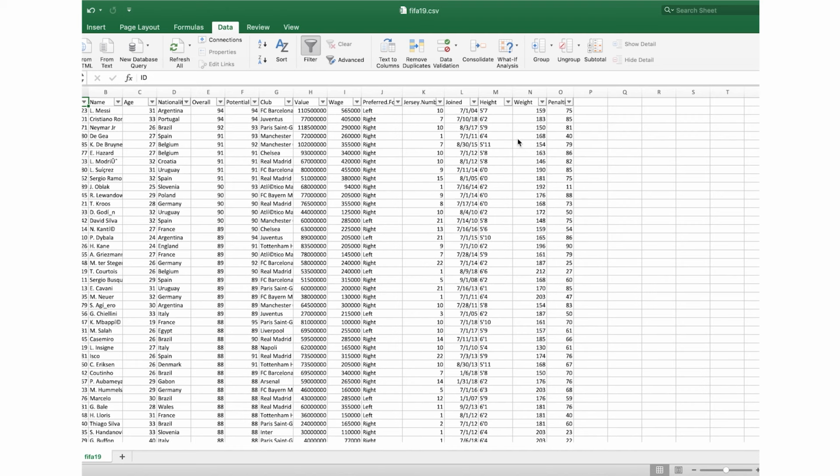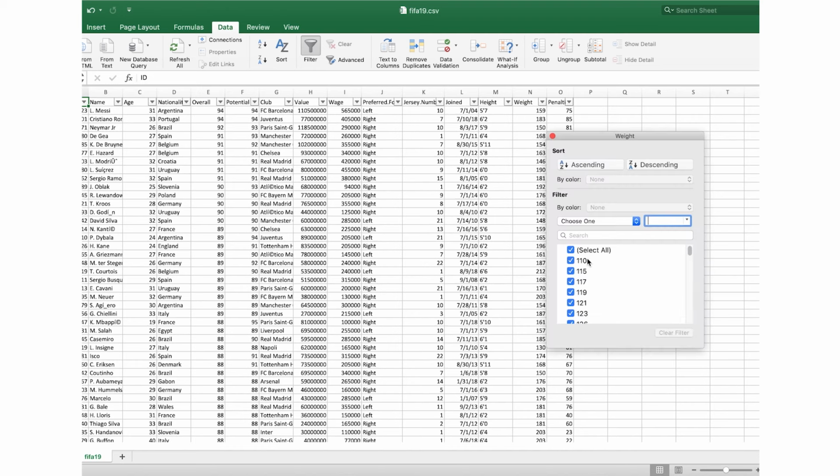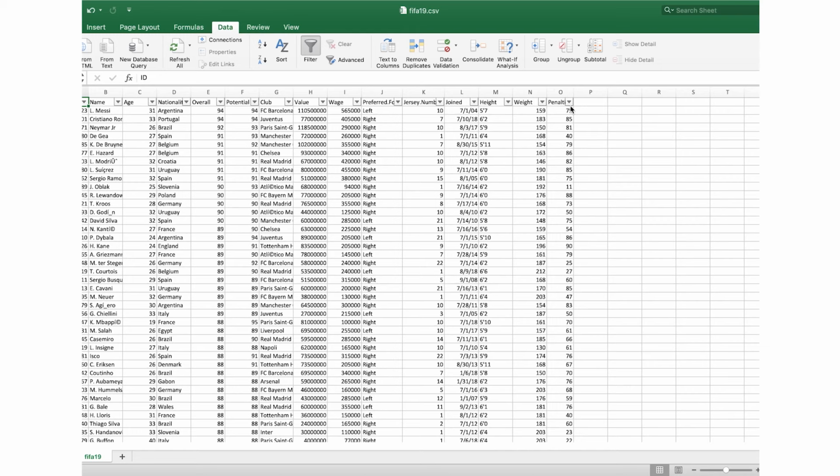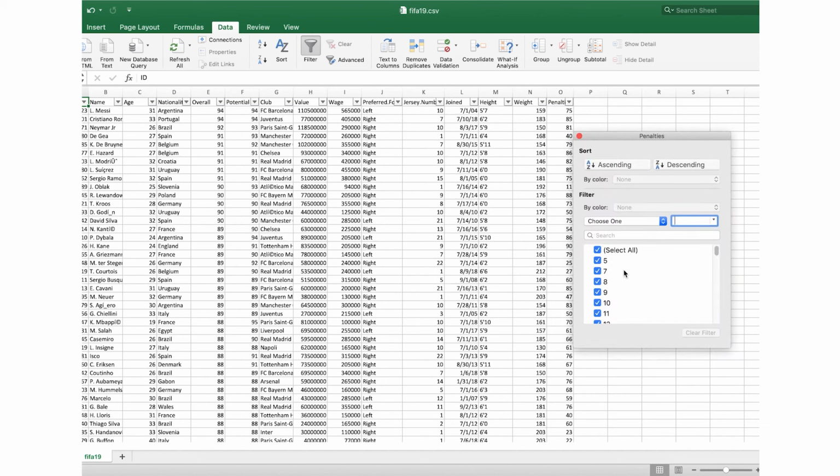The next variable is weight. There are some very light players at 110 pounds, going all the way up to 243 pounds. Some bulky players out there, maybe some defenders. And finally, we have penalties. Penalties goes from 5 to 92, and it's also an integer.